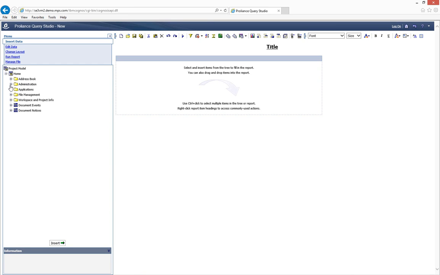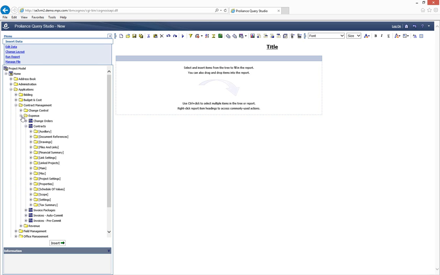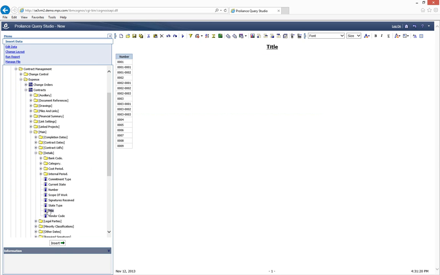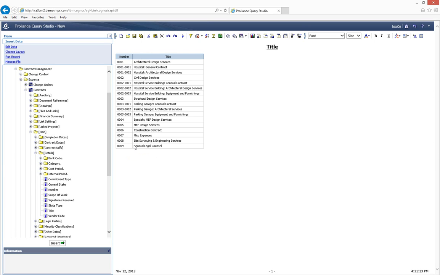So here I am, I'm going to go into my applications, and in this case it's over under contract management, under expense, and there's my contracts. And again, if I go into main, and then details, I can see some fields that I want. So I wanted to put the number field, for example, and the title of my contract.